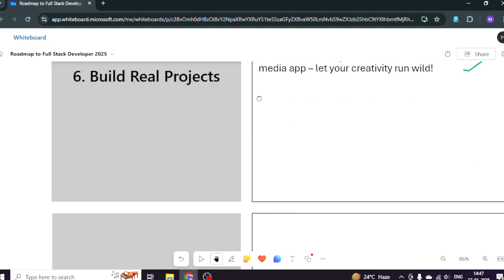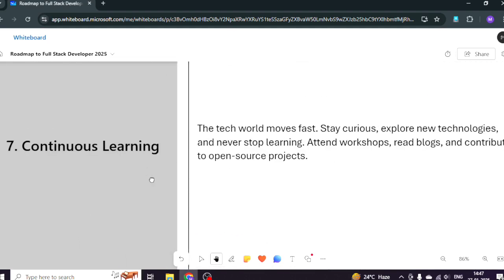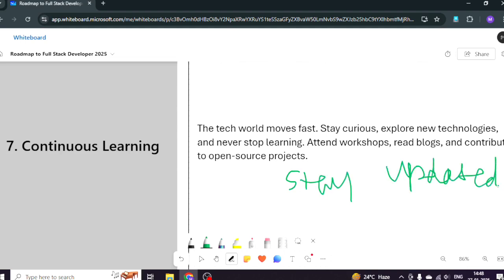And the last step is continuous learning, where your learning never ends. In this rapidly changing technology, you have to stay updated. Everything new you find, like AI, is coming into this field also. So stay updated, attend as many workshops and hackathons as possible, join online communities, and follow industry leaders on social media to stay ahead of the curve.